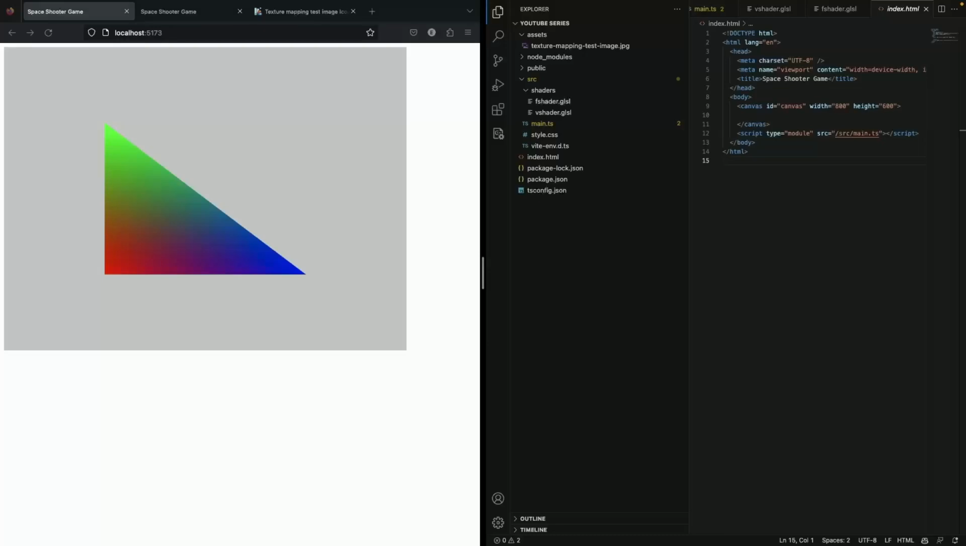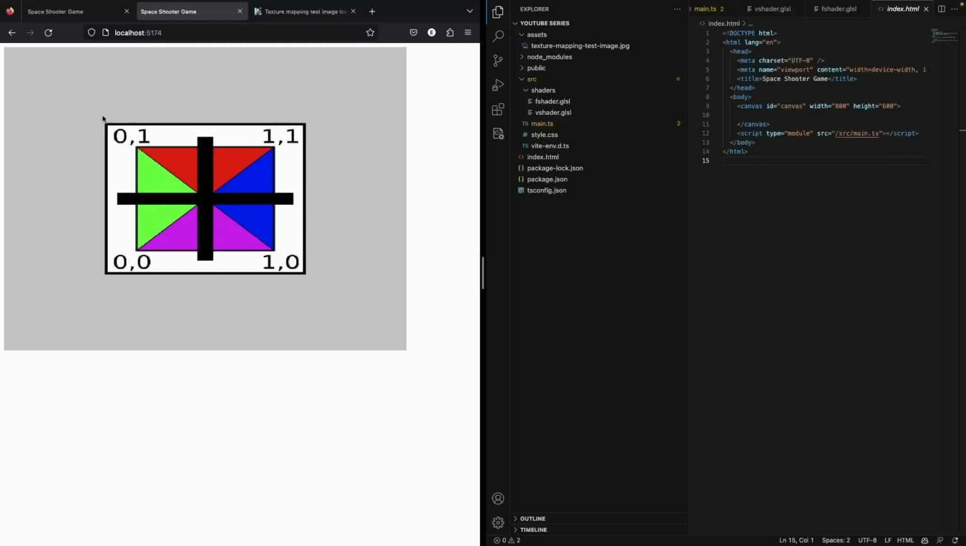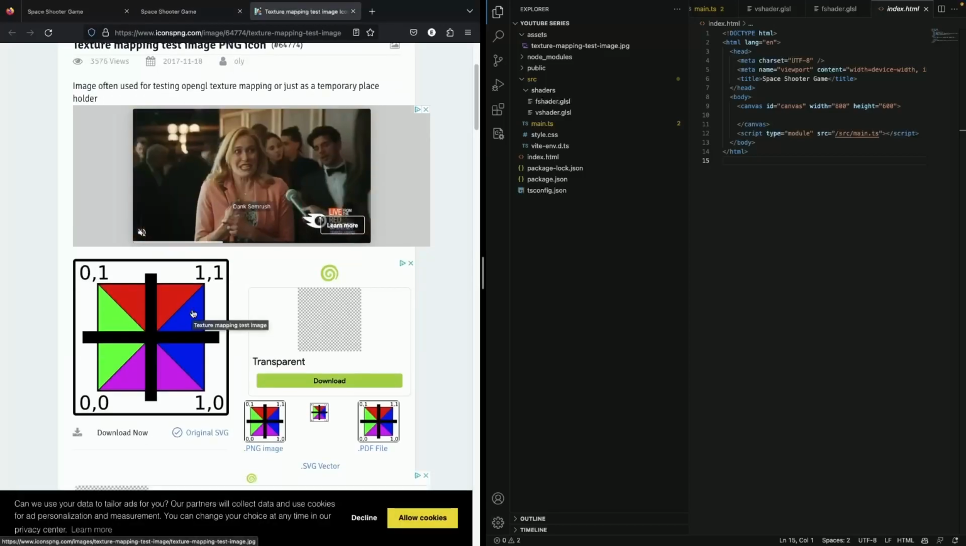Hi, hello everyone. So last time we created this triangle, and this time we're going to be working with textures. The idea of this video is basically to create a quad and then just texture it, so that we know how to load textures, and that really gets us going somewhere towards our game. And for this, I'm using this free texture.